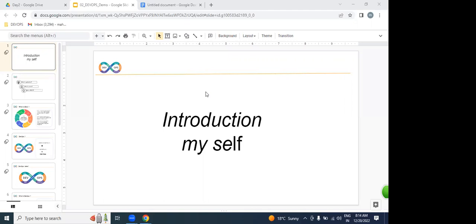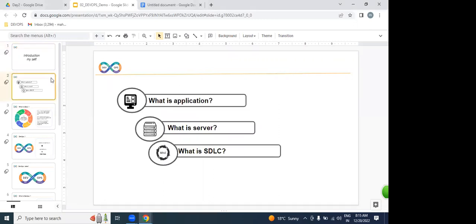Before starting this session, I am going to ask you 3 questions. What is the first question? What is an application? The second question: what is a server? The third question: what is SDLC? Can anybody help me? What is an application?